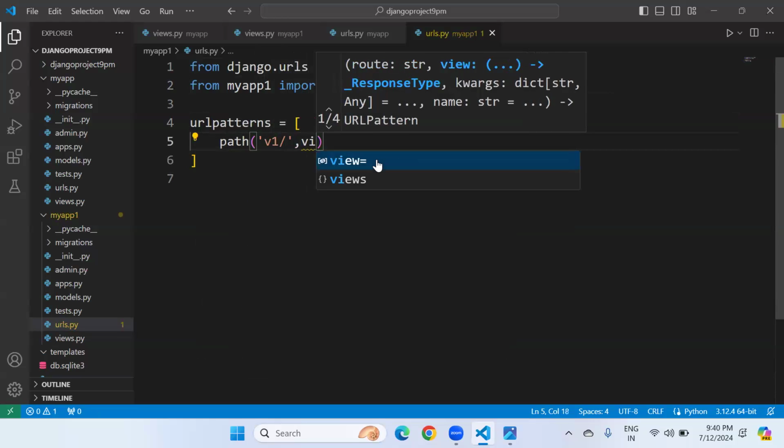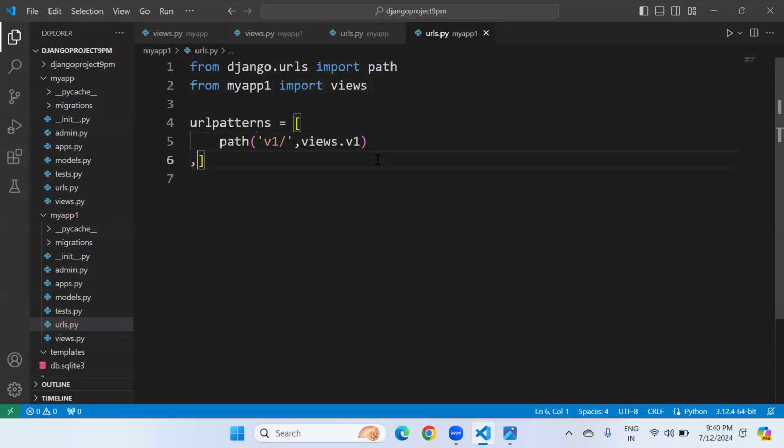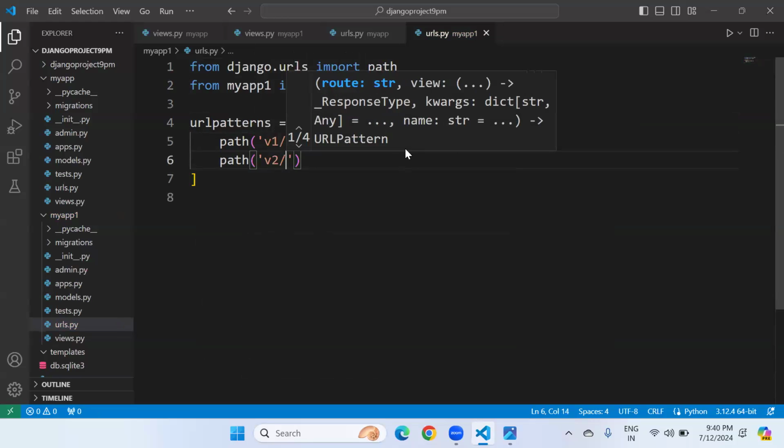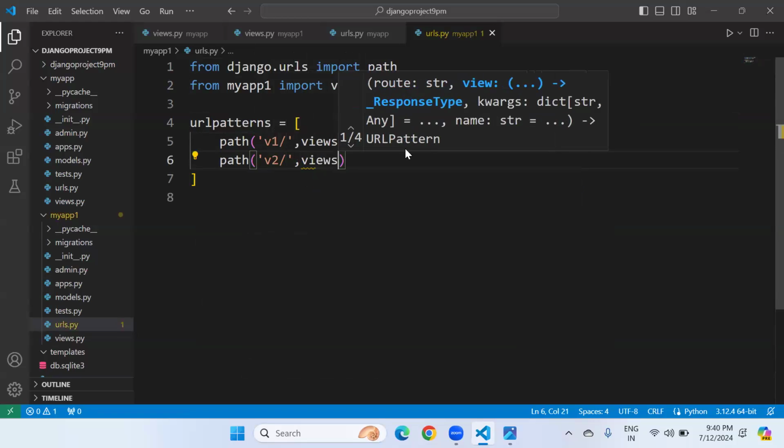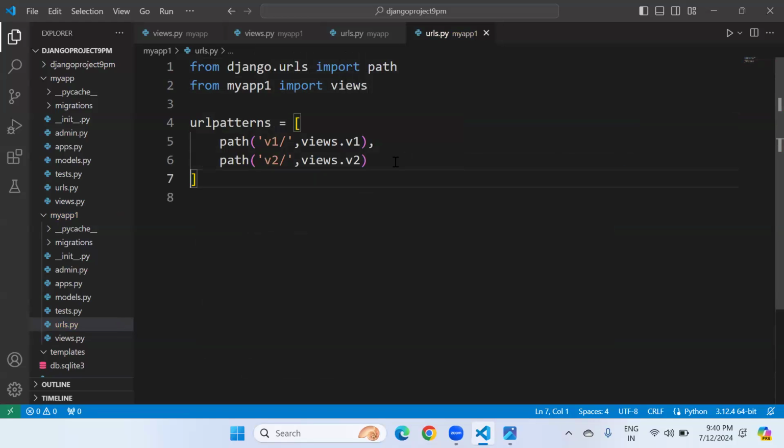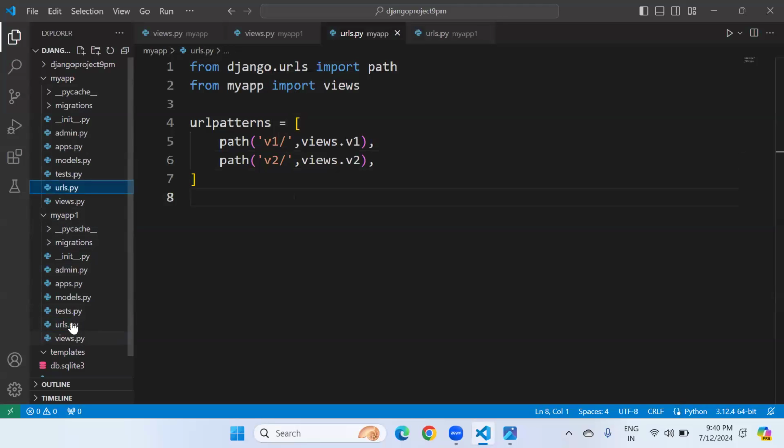Next here, views.v1. Next, you can see this path. So let's go for v2 slash. Next, views.v2, views.v2 like this. So ultimately, I'm ready with my application level URLs, like my app urls.py is there, my app one urls.py is there.